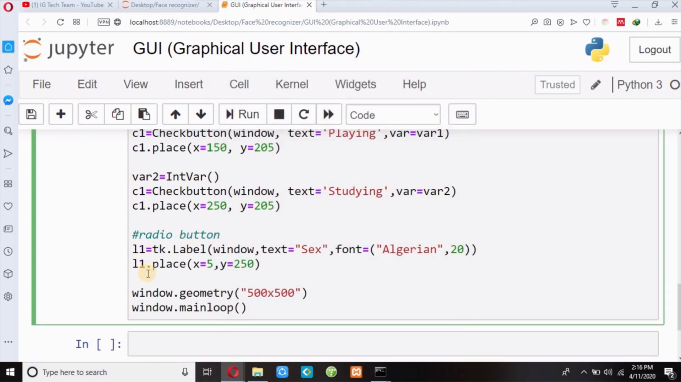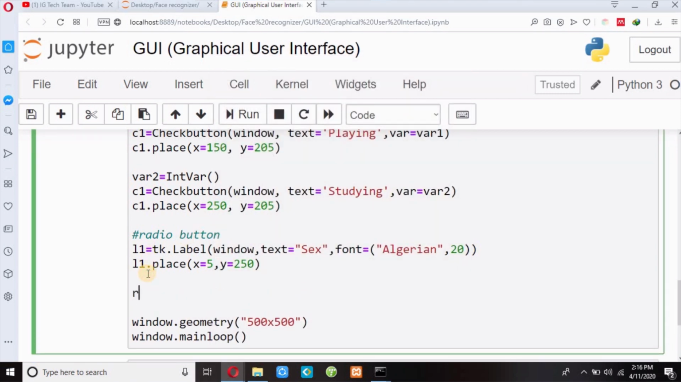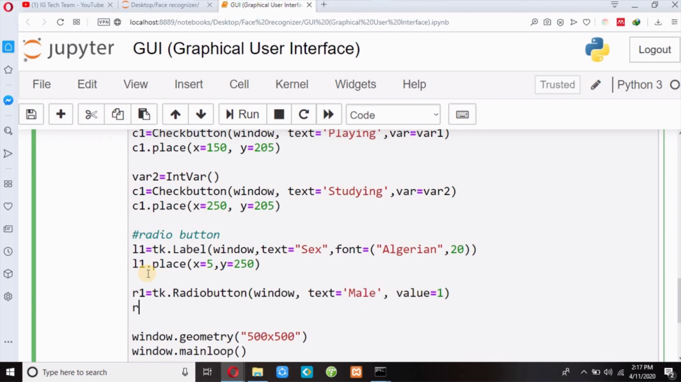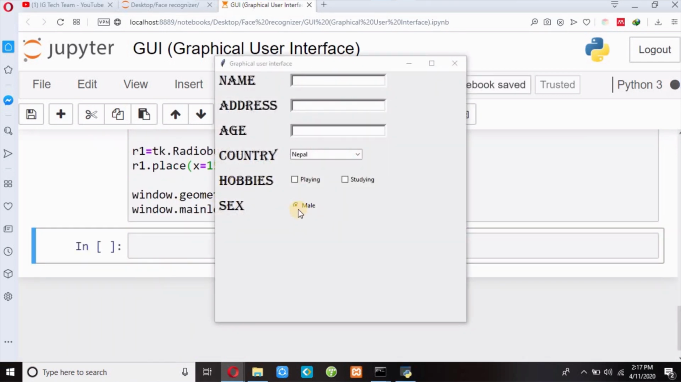Now I will make the radio button here. I can simply write r1 equals tk.Radiobutton. I have to put the radio button inside the window, and then text equals male, and then I have to put value equals 1, and then r1.place x equals 150 and y equals 255. If I press shift enter, okay, it looks fine.